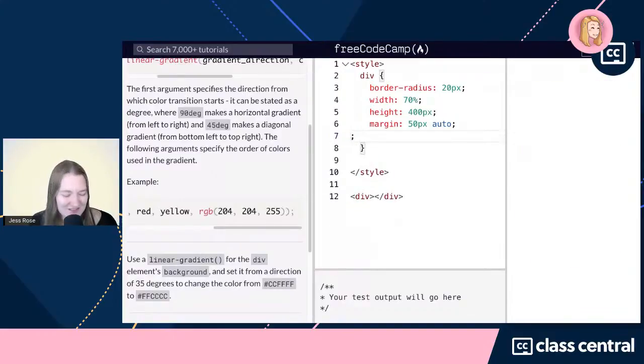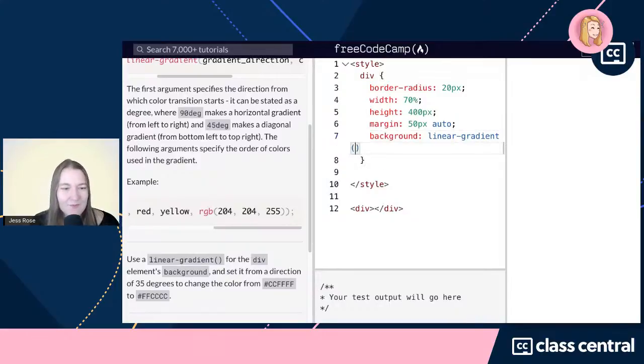Let's delete all of this though. And our semicolon. And let's try one all over again. So we know that we're setting the background. And we're setting that to a linear gradient. We're going to set that to 35 degrees we've been asked. And we're going to start with the color CC, FF. And now we're going to add the color FF, CC.